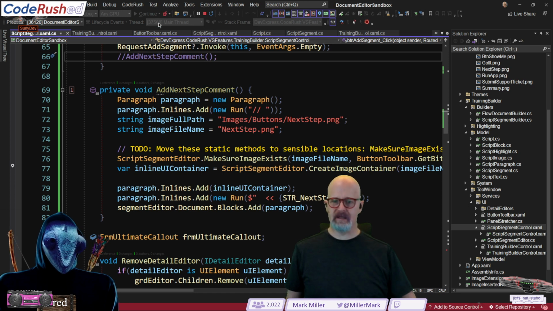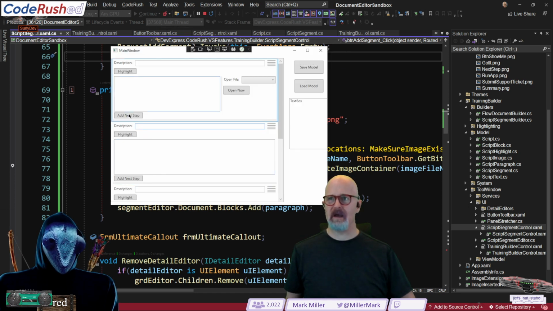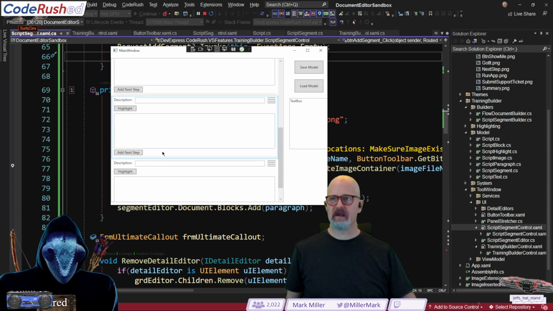And we'll do that. So we have less functionality, but now adding next step should still put the words next step in it, which it does. Okay, good.